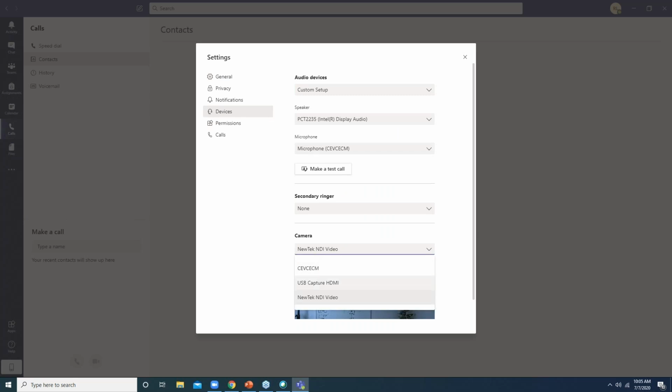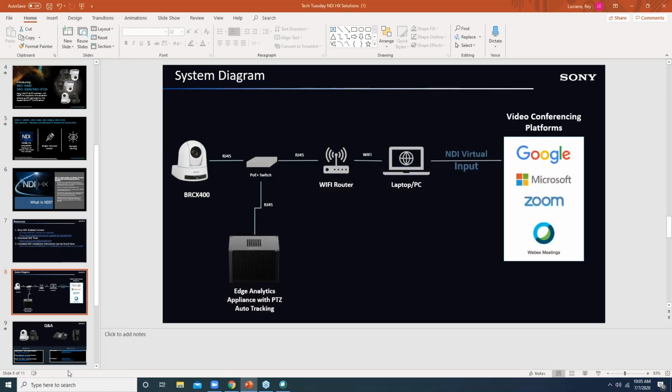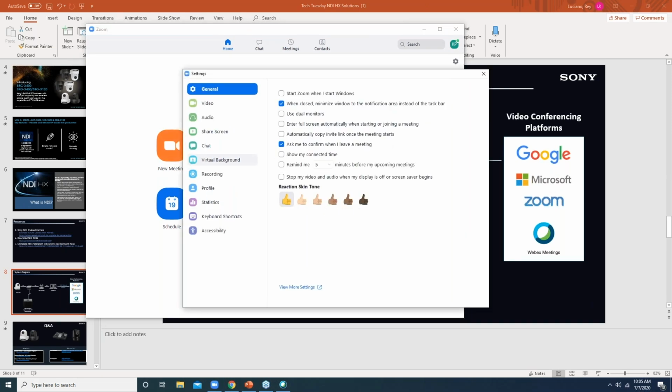So this is USB capture. This is my little USB camera on the top of my PC. I'm going to specify that I want to use the NewTek NDI video. Additionally, say if you're using Zoom, it's the exact same concept. You just want to open up your devices to verify that you're using your NDI feed.